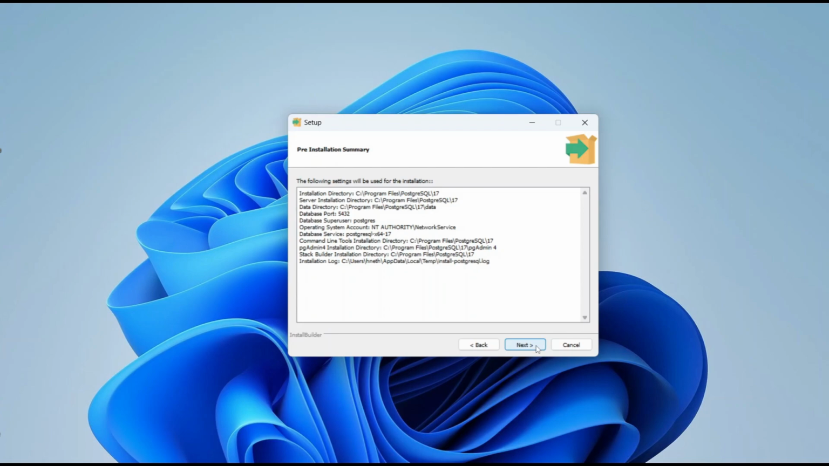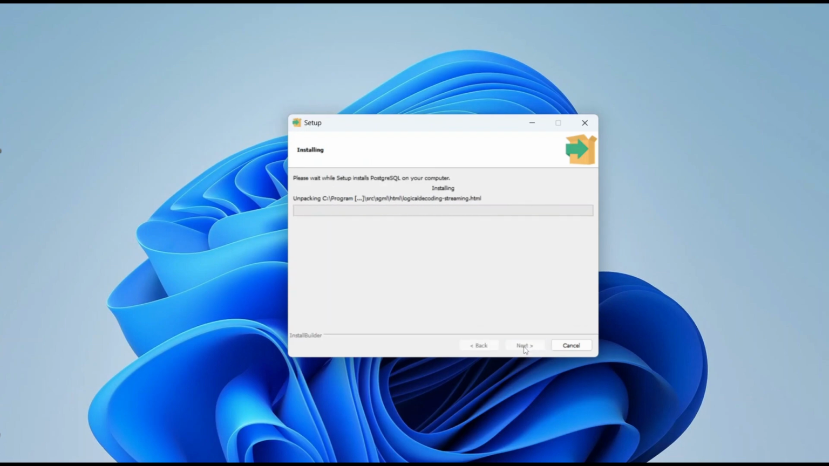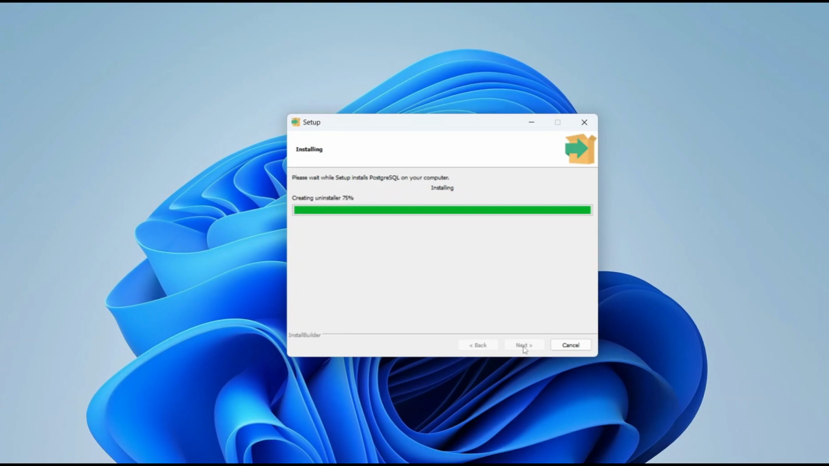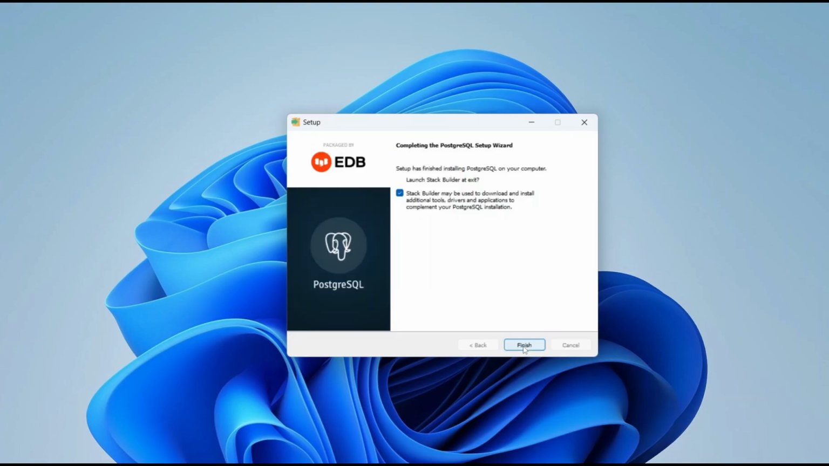And here it will show what will be installed, like the command line tool installation, pgAdmin installation, Stack Builder and database services. Click on next, click on next. So now the installation process will start. Now the installation process has started. After it's completely installed, you can see this setup wizard.